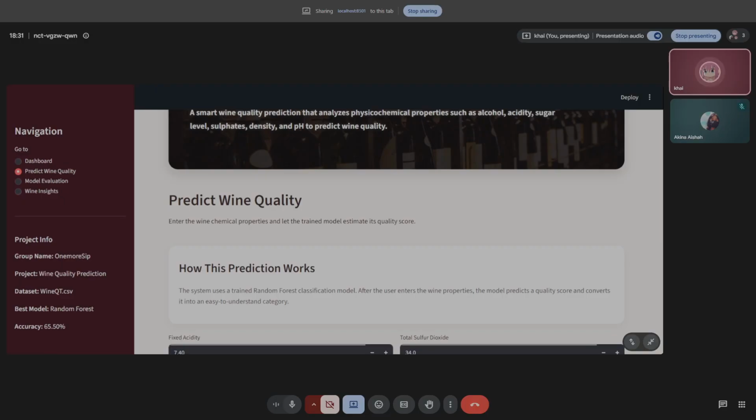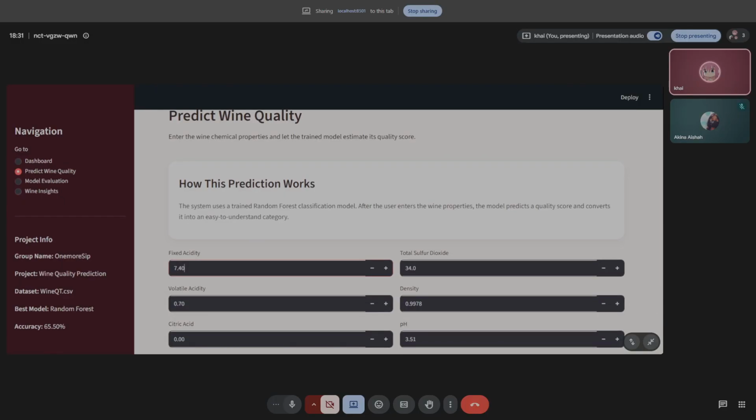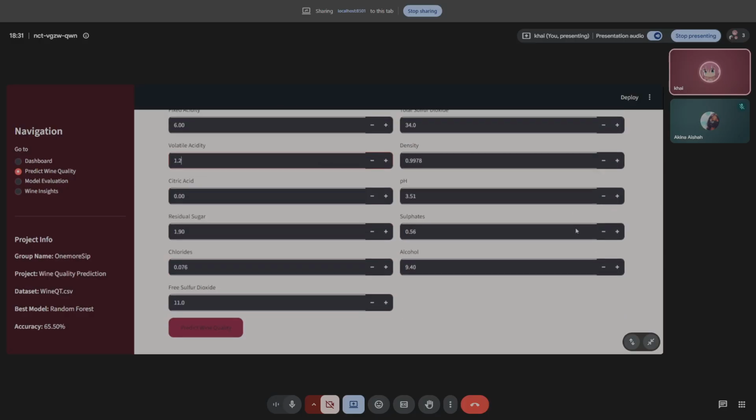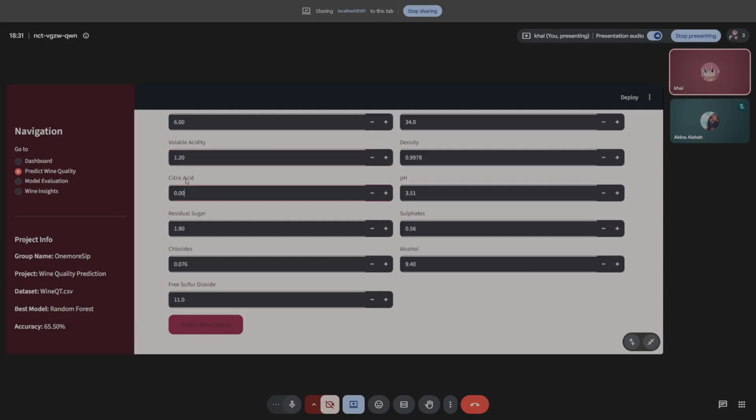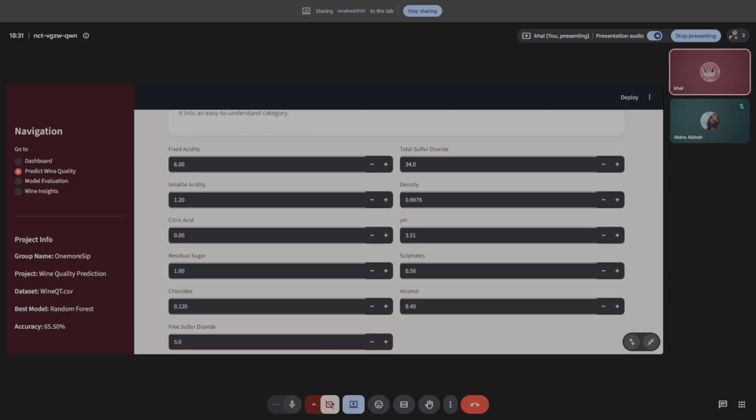First up we have poor quality wine. Let me type something up here. Here's 6, then 1.2 citric acid. Citric acid is supposed to be 0. Residual sugar is supposed to be 0. Then 0.12 for chlorides. Free sulfur dioxide 5. Then total sulfur dioxide, 15.